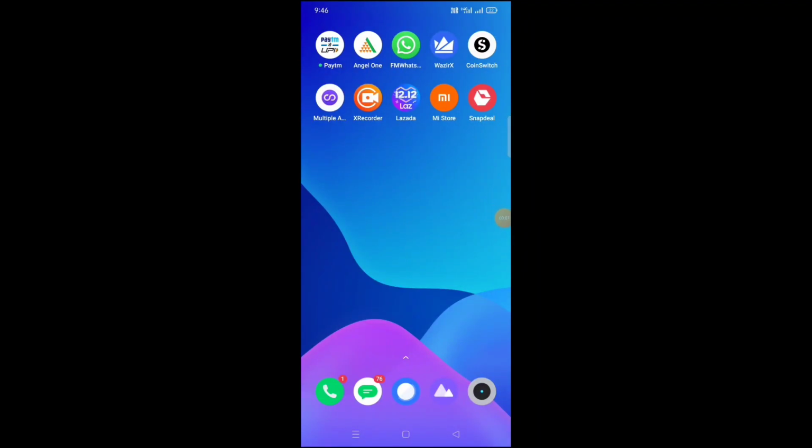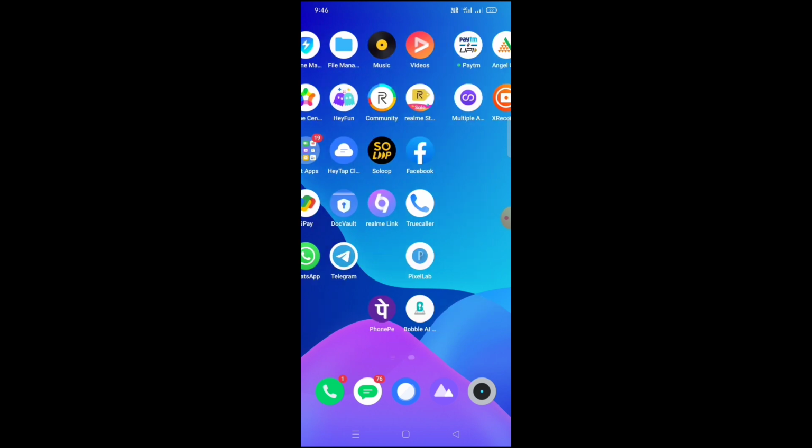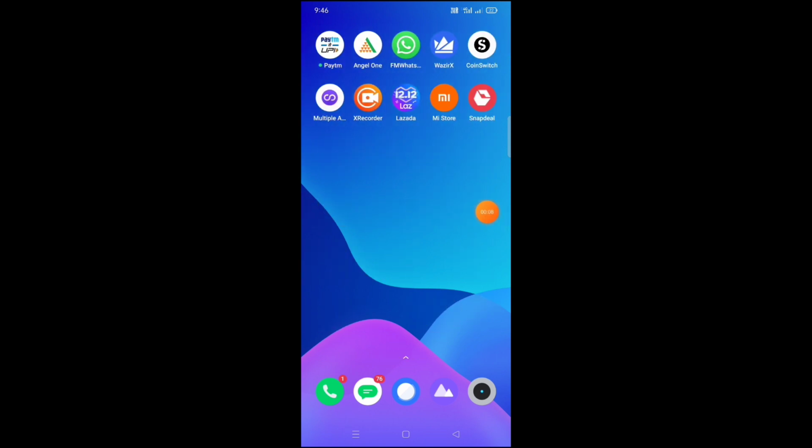Hi friends, in this video we are going to learn how to create a SnapDeal account. So without wasting any further time, let's get started. First of all, go and open up your SnapDeal app.